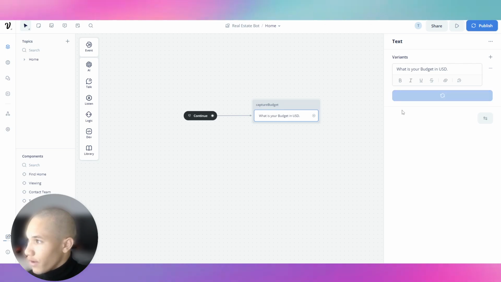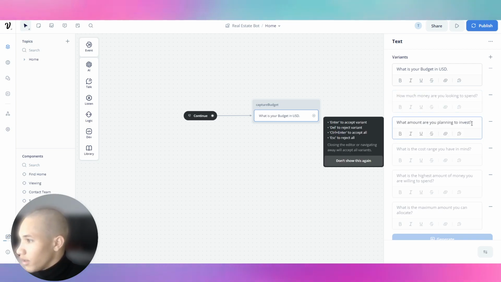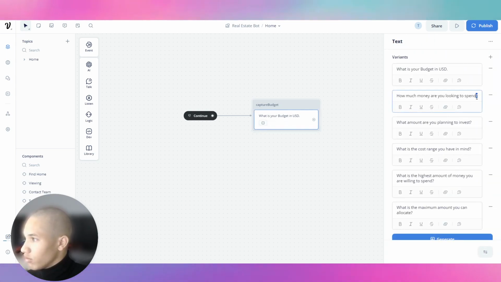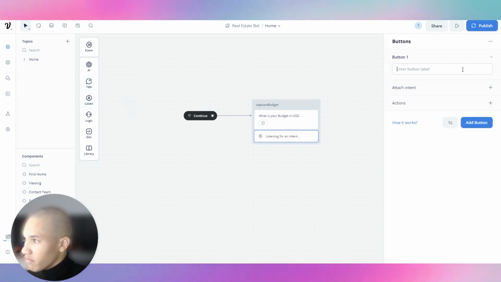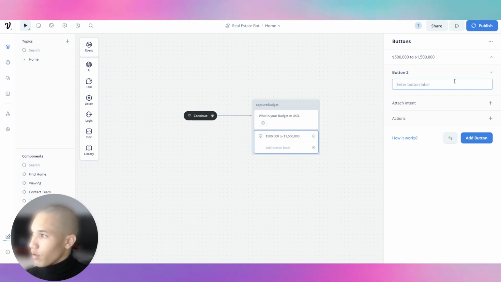Perfect. And then we'll just enter 5 variants. See if it works. How much money are you looking to spend? All right, we're gonna go ahead and accept all these variants. We're gonna do what is your budget, and then now we're gonna go back and add buttons, and then we'll just say 500,000 to $1.5 million. And then we'll add another button. Let's just say 1.5 million to 5 million.